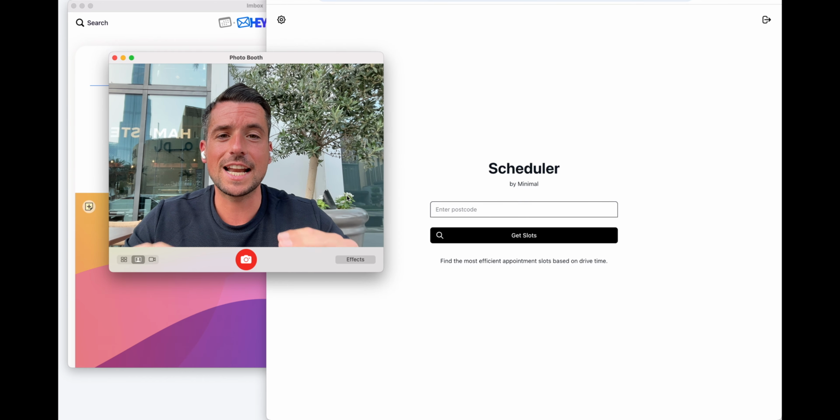Let's say John Smith isn't available those times. So we can select further appointments here. Let's say John Smith wants to go for 4 p.m. Monday the 28th. Perfect. The booking agent will then select that slot and click on schedule.